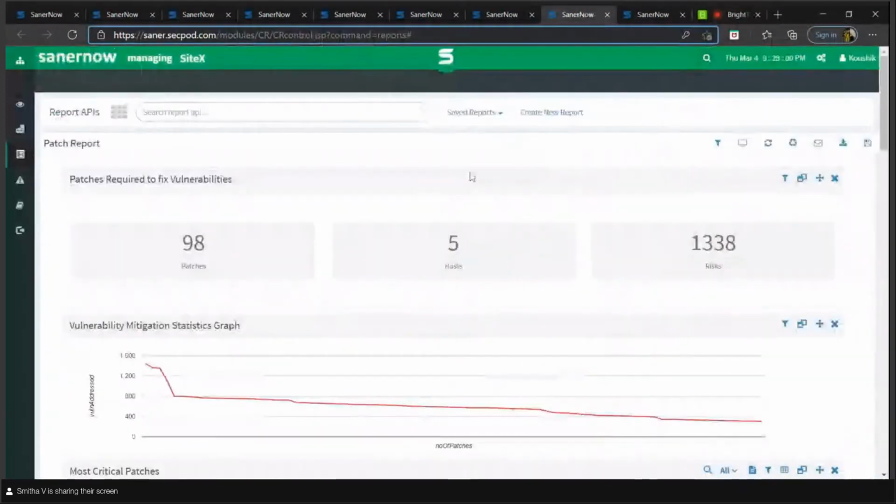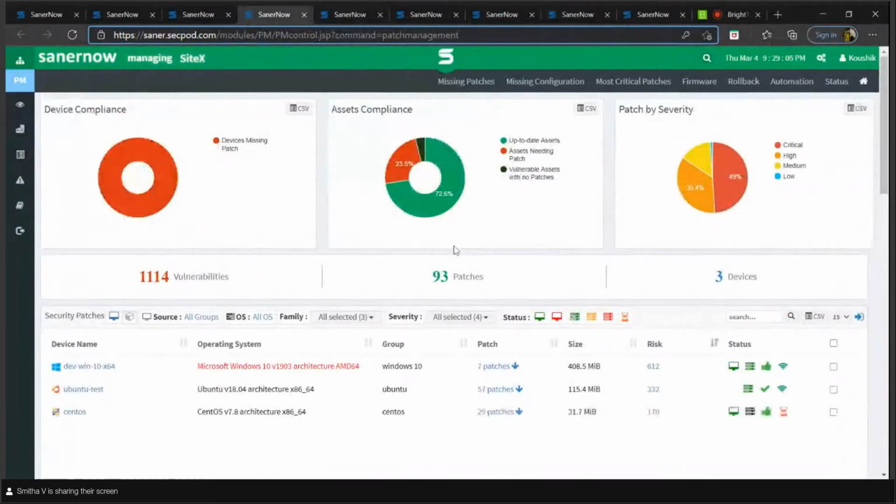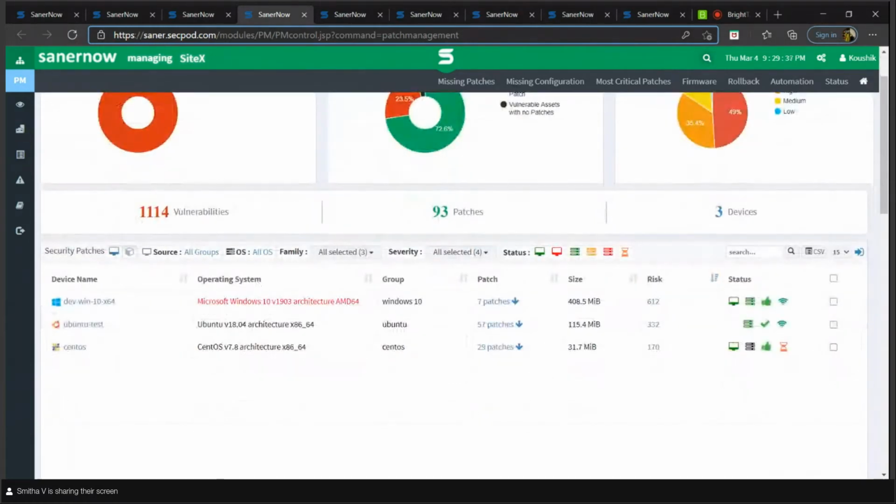Yes, Smita. Okay. This page itself will give you a lot of information about the patching, the information that is collected. All this data will be generated as soon as the agent uploads the scan data to the server. Here you can see the device compliance, asset compliance and patch by severity. These are all for user ease, and the total number of vulnerabilities detected and the number of patches required for these vulnerabilities will be displayed.